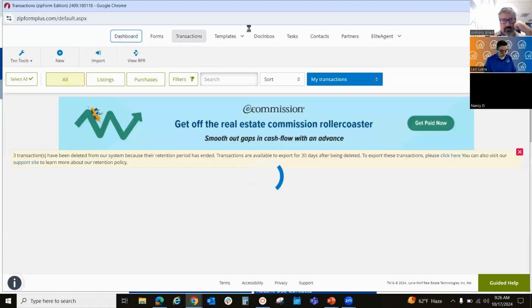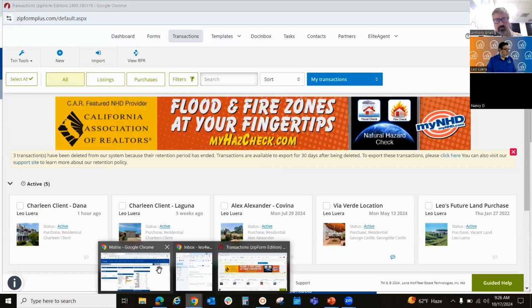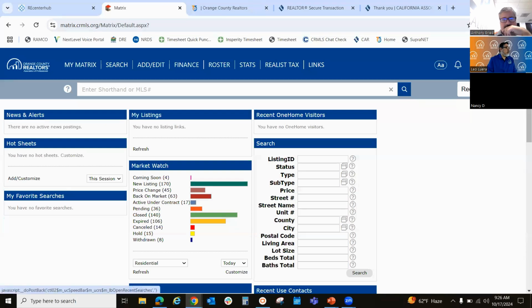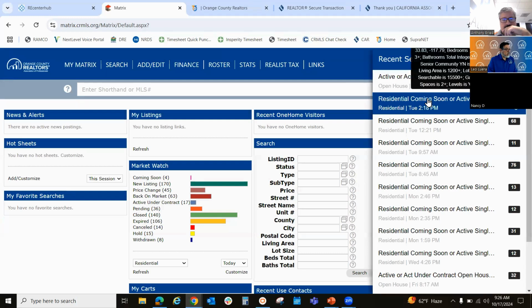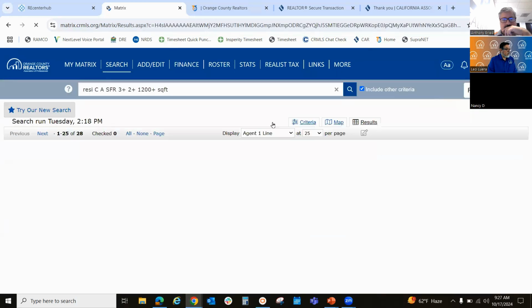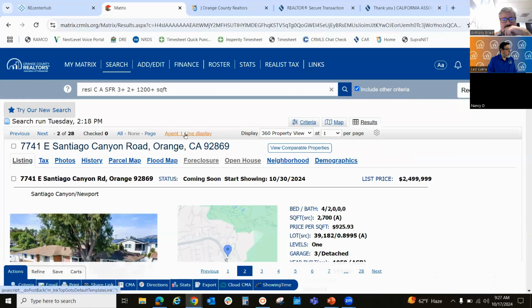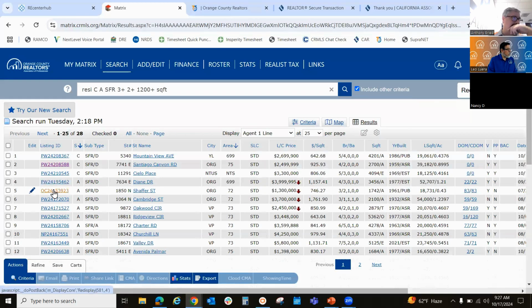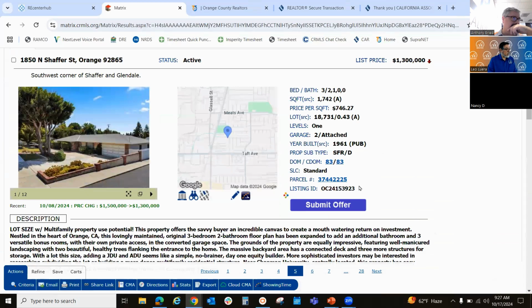So I've showed you how to log in to Zipforms. Let's create a transaction. Now I'm going to just grab a listing from a recent search. Let's choose this one from old searches. There we go. Oh, actually, no, let's go back to the other one. I saw an OC one. There's an OC one. Okay, no way am I promoting this listing. I'm just using this particular listing because it just happens to be handy. That's all.